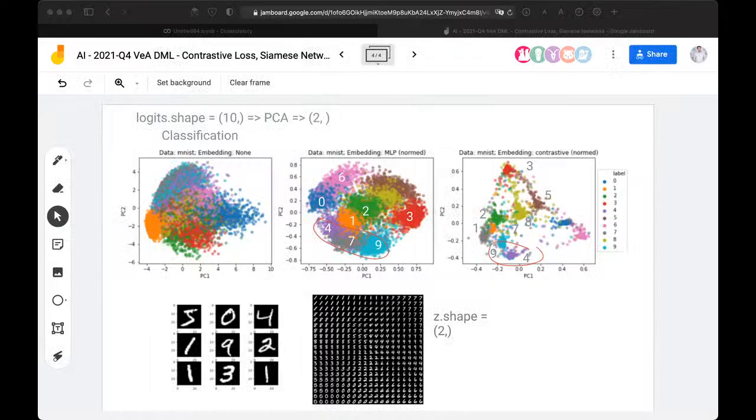So let me ask in chat: did you understand the difference between classification models and deep metric learning models with regards to embeddings?